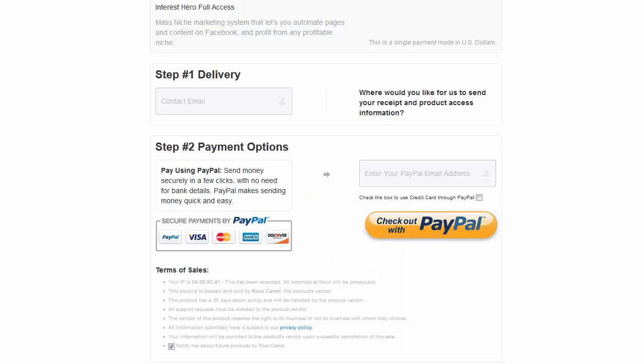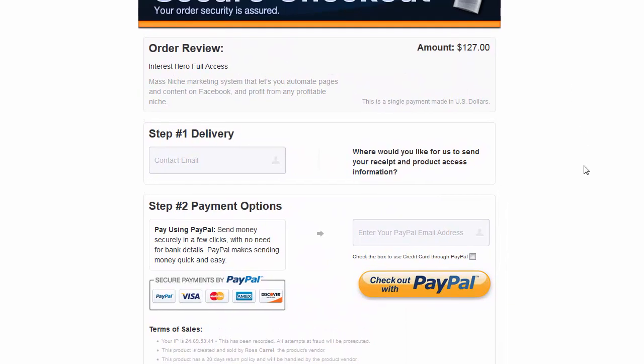Now for the bonus software, the target generator, here's another one that is similar called Interest Hero. They charge $127, and this is actually a private offer. You can't get this publicly.